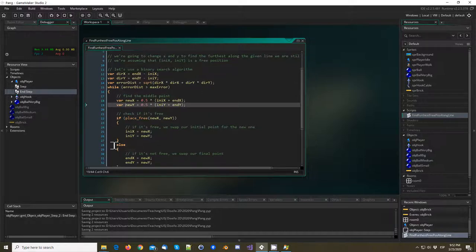That's it. So what are we doing? Again, we're checking the middle point. By the way, we're assuming here that the movement has been small enough so that we have only collided with one object, and we have to go only a little bit backwards to find a safe position.